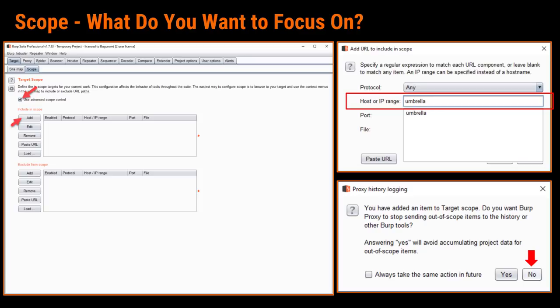Now the reason I use keywords many times instead of explicit domains when I'm setting up a custom scope for the first part of my application testing is because I actually want to see, when I'm browsing one site, if I visit other sites that belong to a target. Here I'm just putting in umbrella, which is the target application that we looked at a couple minutes ago. When I apply the scope to any of these windows, this will allow me to filter on anything that just says umbrella in the domain.